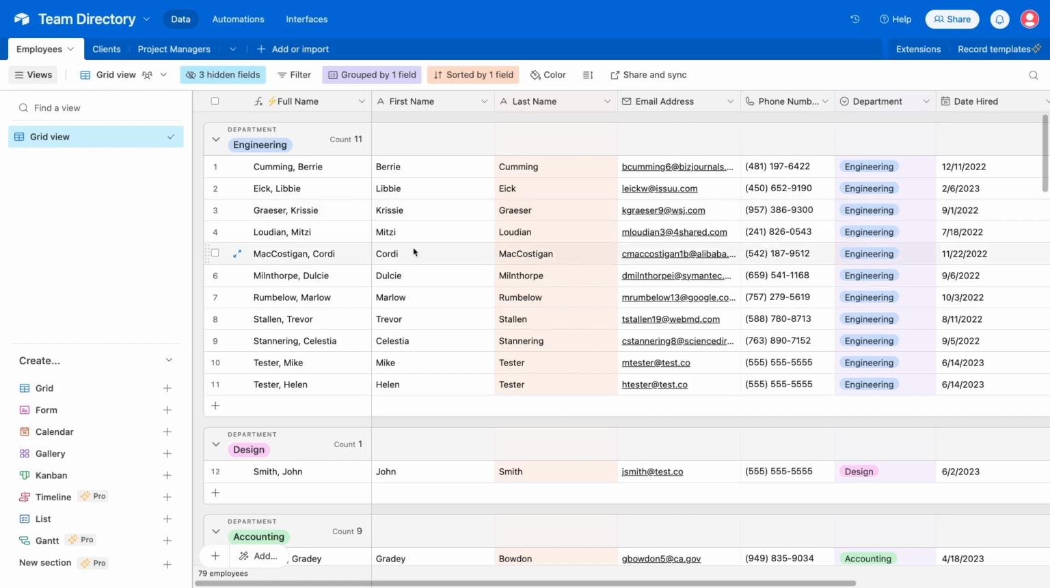Suppose you have an employees directory table, which contains information about all your employees at your company. You want to create a filter that only shows new hires, employees who joined the company within the last month. Here's how to create that filter.